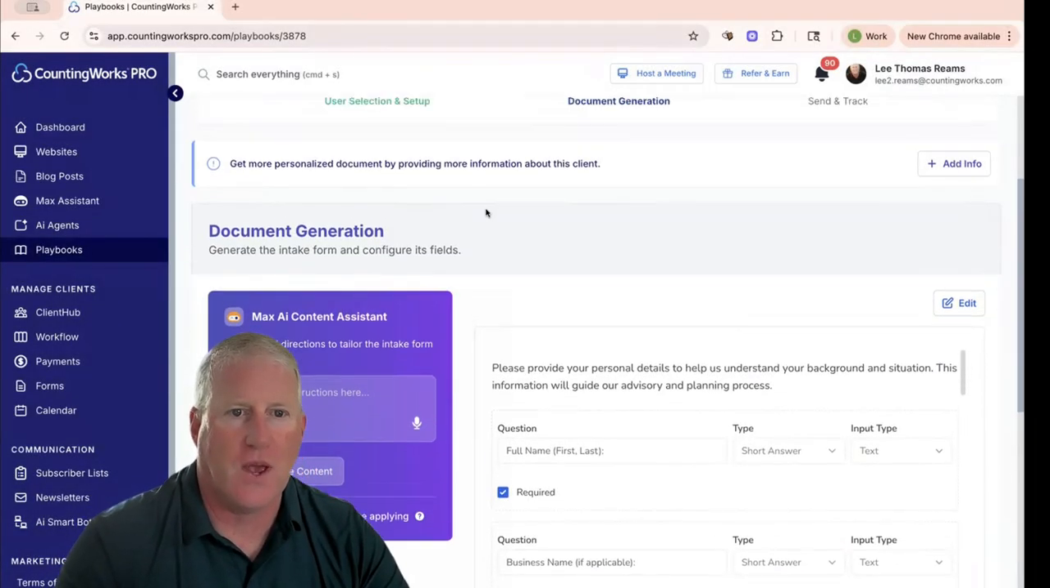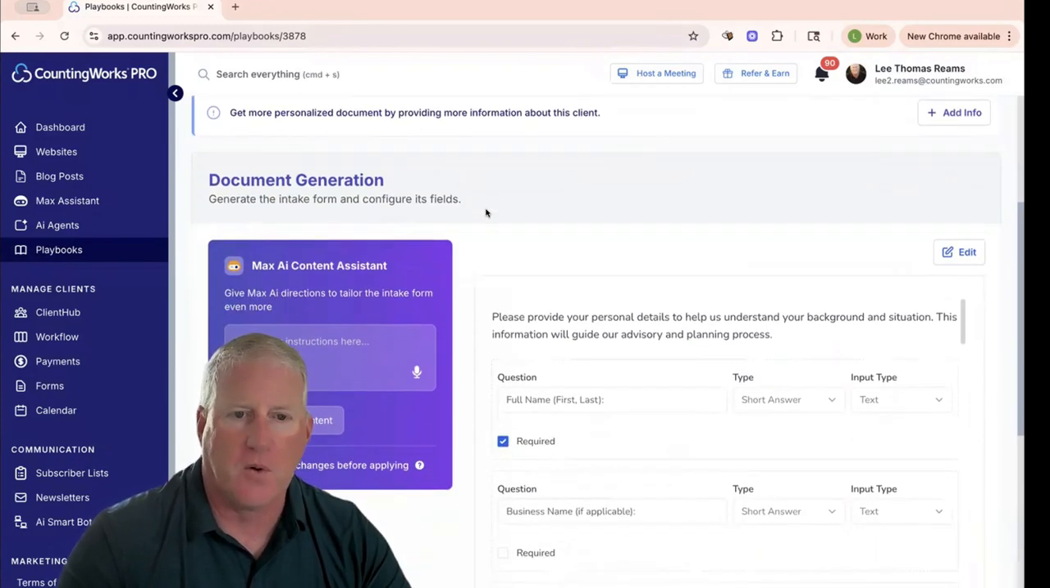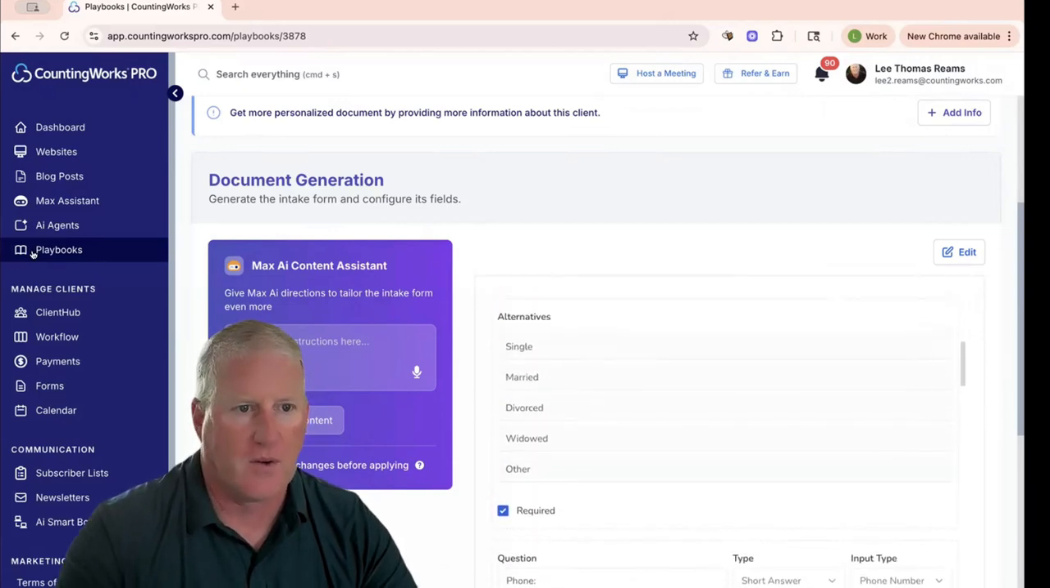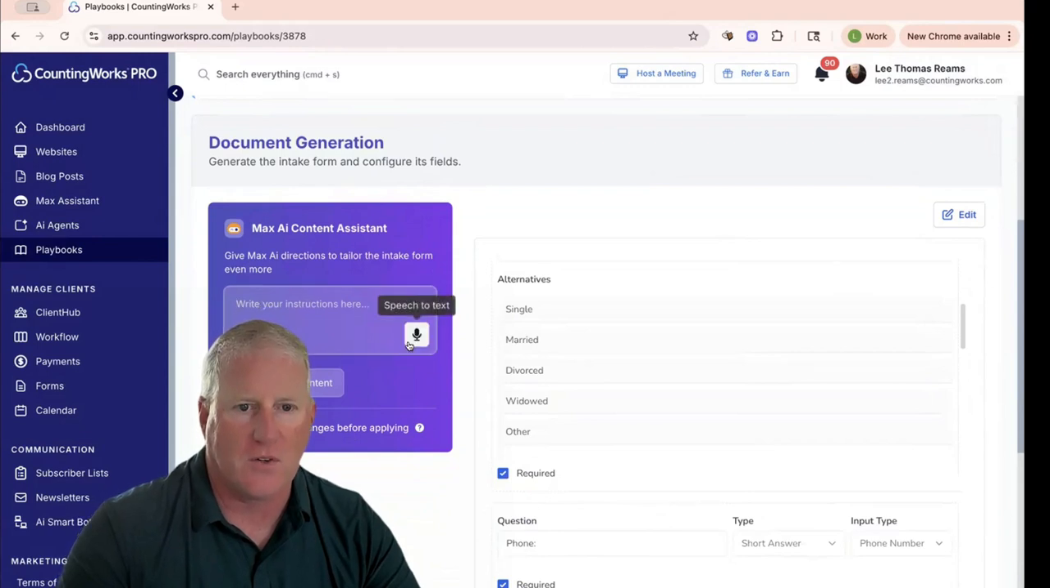Today I'm going to show you how to use Max and the intake form playbook to do a net promoter score or even a client survey. So we're going to start off here with just our generic template. I went into the playbooks, I hit the intake form. I'm going to now give Max some instructions.